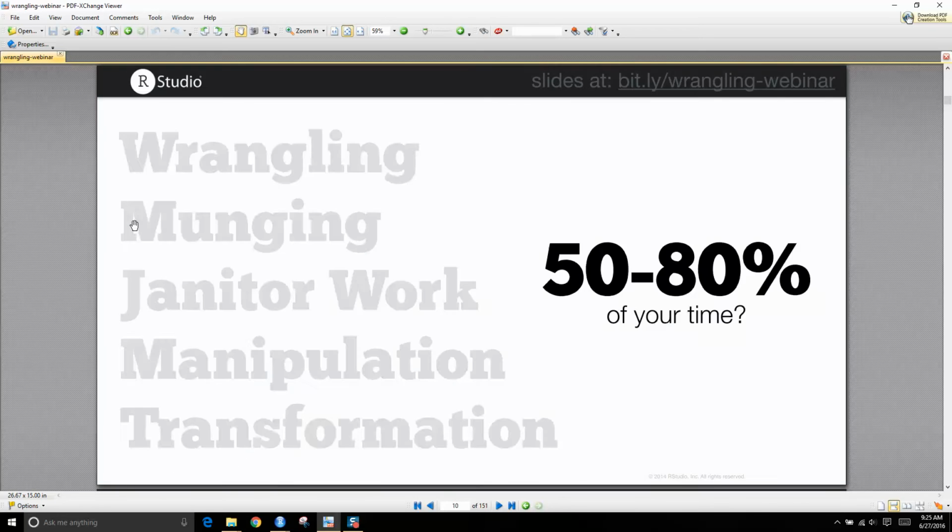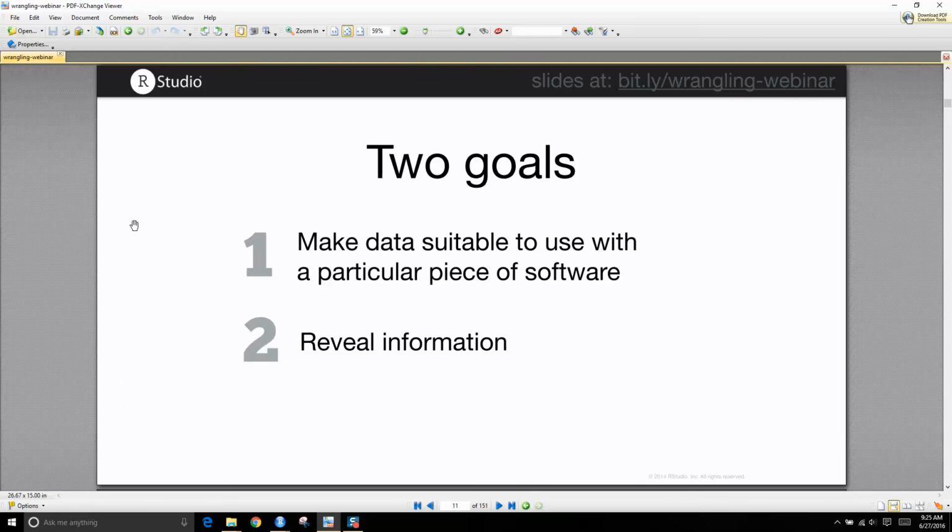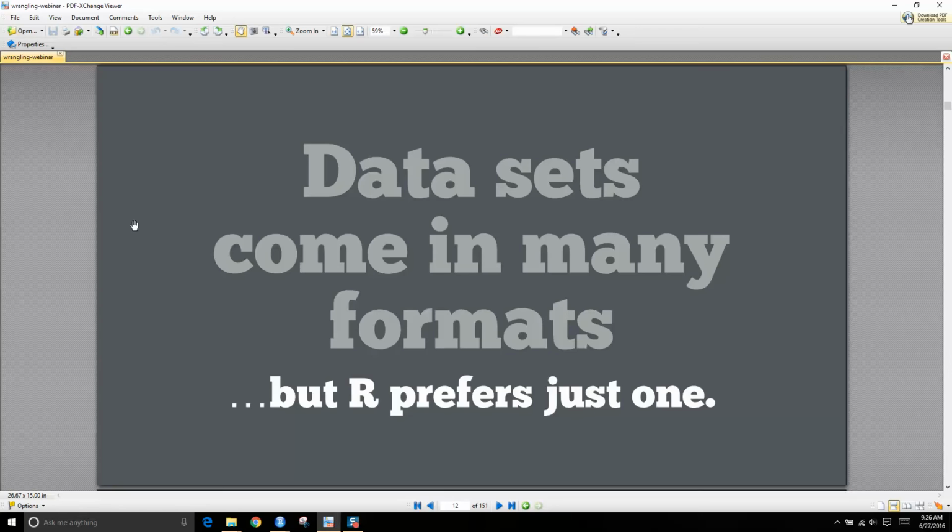Okay. So, all right, then it talks about data wrangling, which we might call munging or janitor work or manipulation. Basically, we do spend a lot of time just trying to manipulate data into something that we can use, okay? And it says we've got two goals. We want to make sure the data is suitable and that it reveals information, okay?